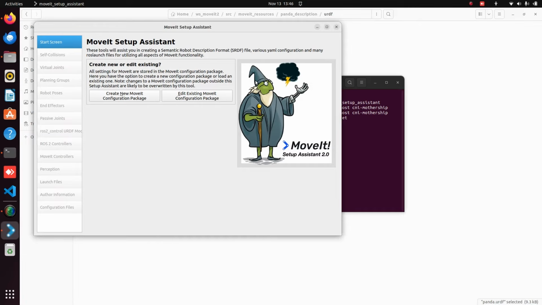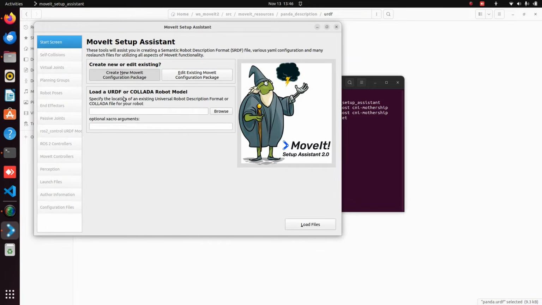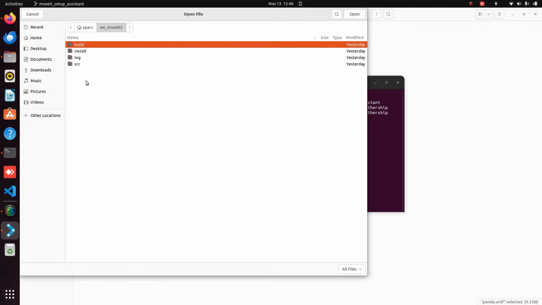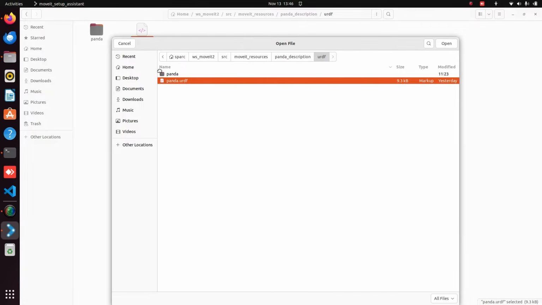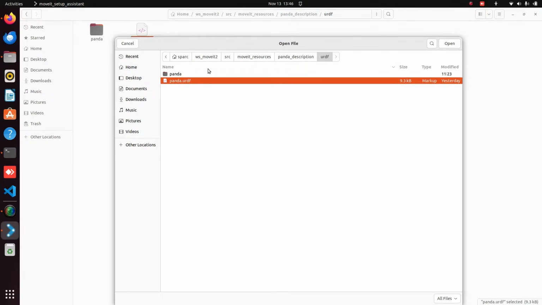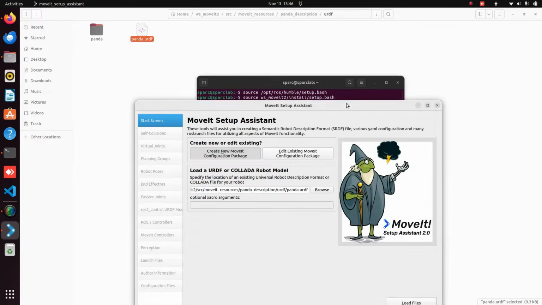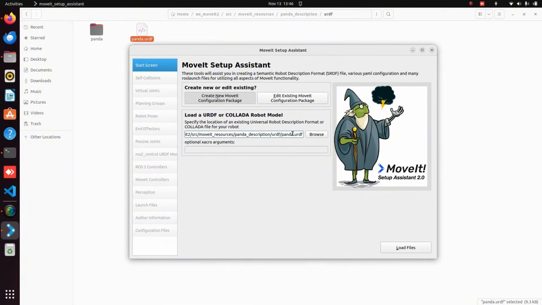You will see this GUI. Now click on Create New MoveIt Configuration Package. Here we need to load our robot URDF file. Click on Browse. Go to the directory where your URDF file is located. For me, it is inside the MoveIt workspace under Resources, as I showed earlier. Then click on Open, and now click on Load Files.